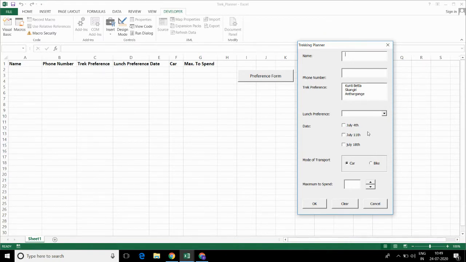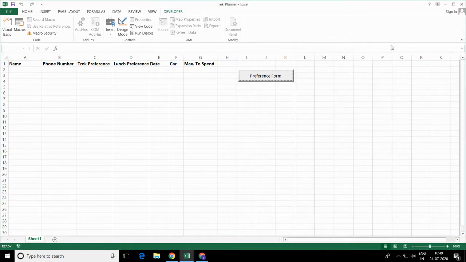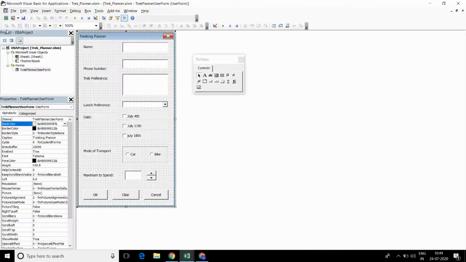First we have to design the user interface, and then we need to do the coding for each element that we have added in the user interface. First, I will discuss the designing of the user interface. For that, let me close this user form and let me take you to Visual Basic.